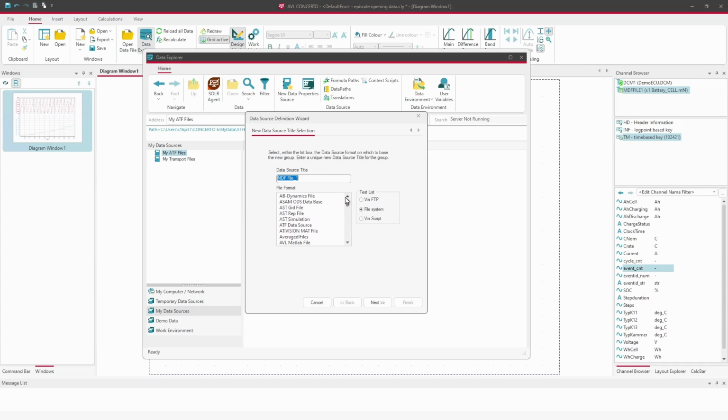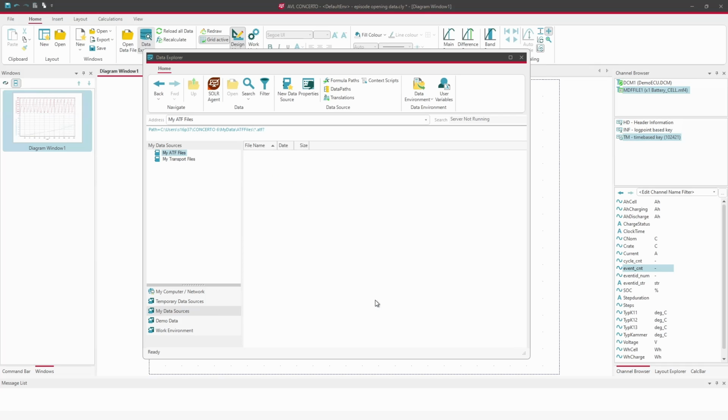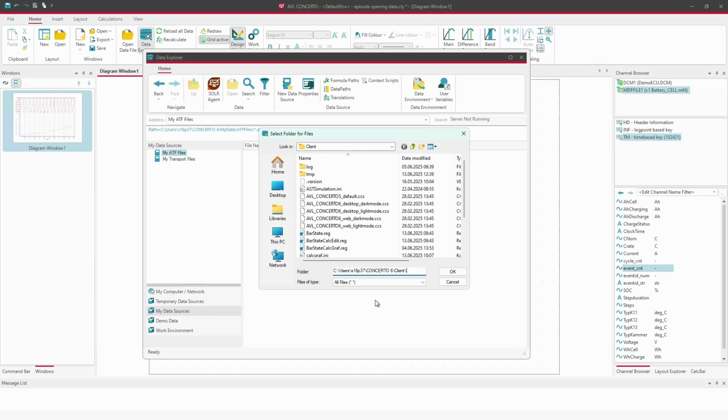First, you'll see a list of all natively supported file formats, for example, ASAM ODS, MATLAB, MDF, and many more. Simply select the required file format and assign it a specific name. Next, navigate to the location of your files. This can be a local folder or a network drive.